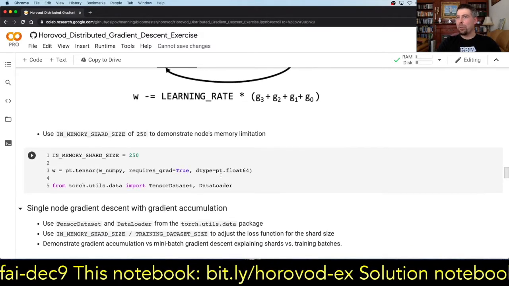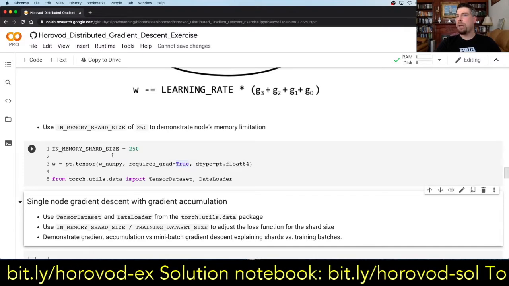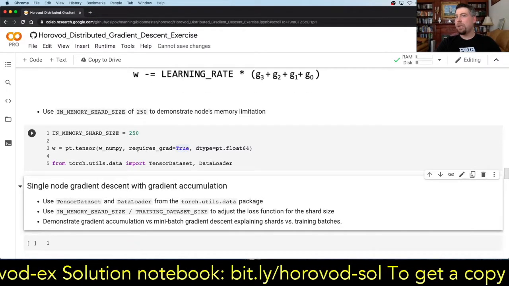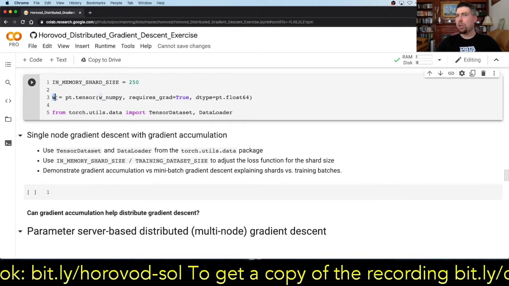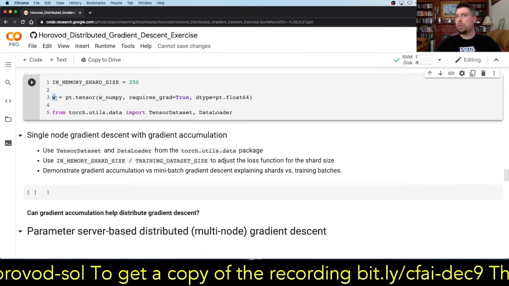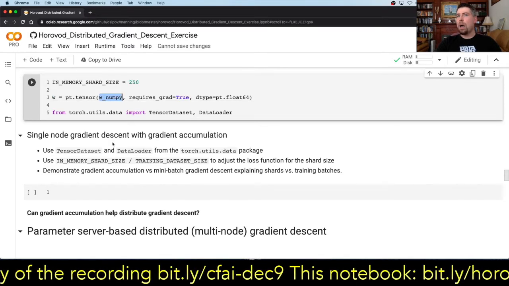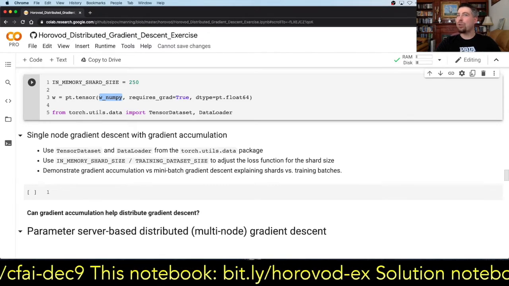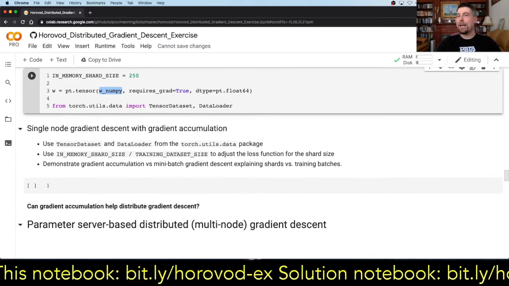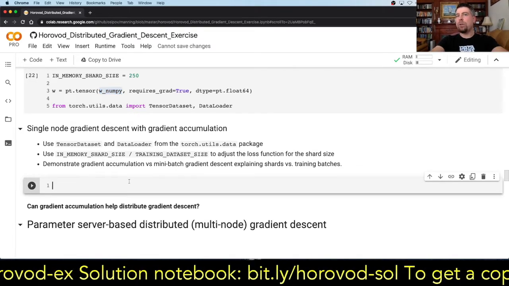So just to illustrate this point, let's actually go ahead and do this. Let's create this in-memory shard. As I said, I'll limit it to 250 training examples. And I'll reinitialize the model. Remember, this is the model tensor based on those original NumPy values. And the reason why I'll do this is to show you that I'll get back exactly those same interesting results that I got before. So let's go ahead and implement this kind of gradient descent using shards.